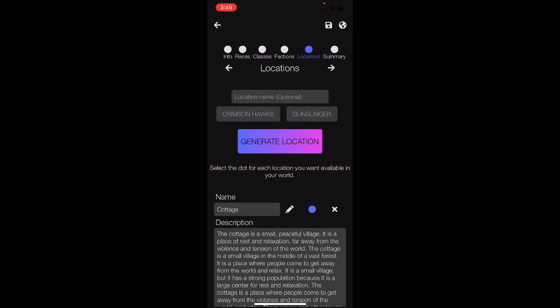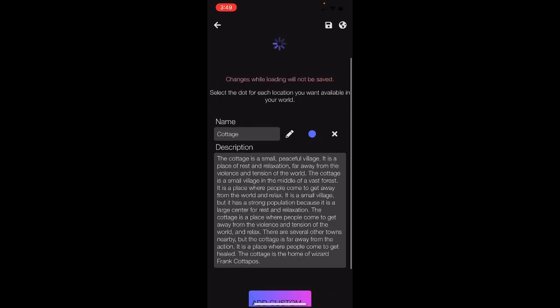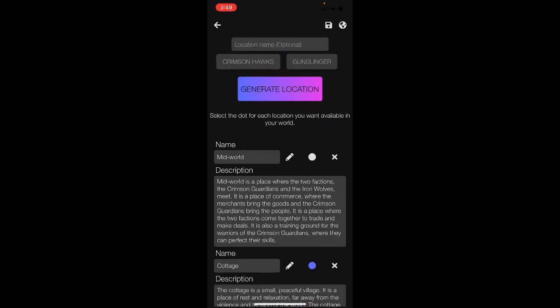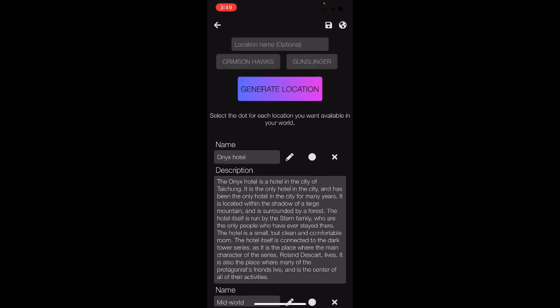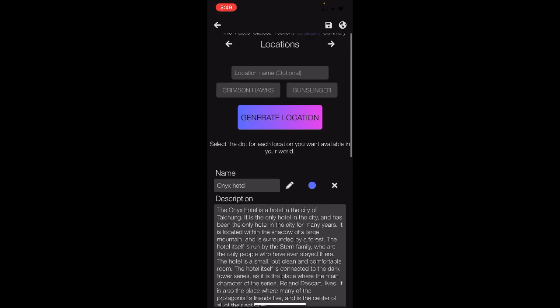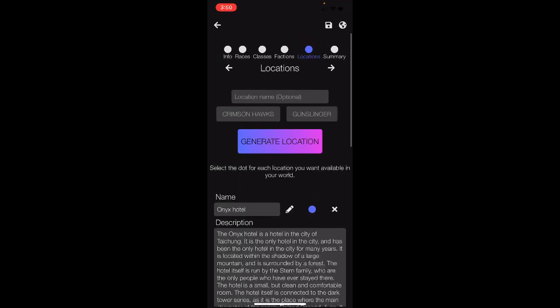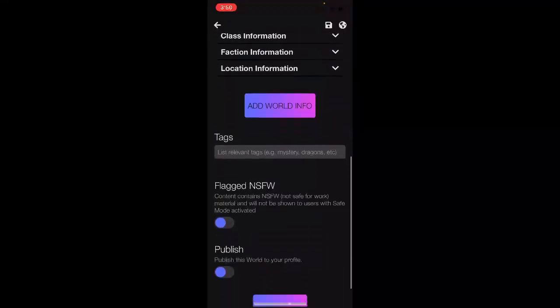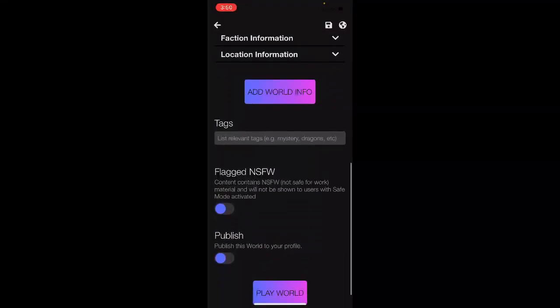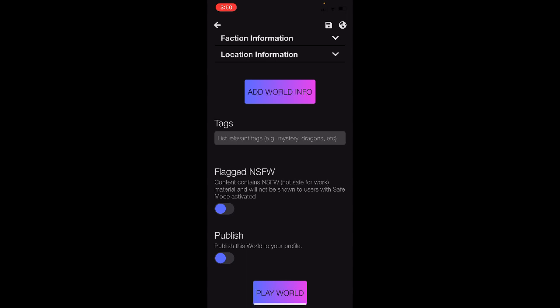Now, you can generate an unlimited number of locations. How many you want? Cottage. We have Midworld. We have Onyx Hotel. So you can generate any of those. Now, in summary, this is important. You can do multiple things, like if it's not safe for work, you can flag it as that. If you want to publish it, you can do that.